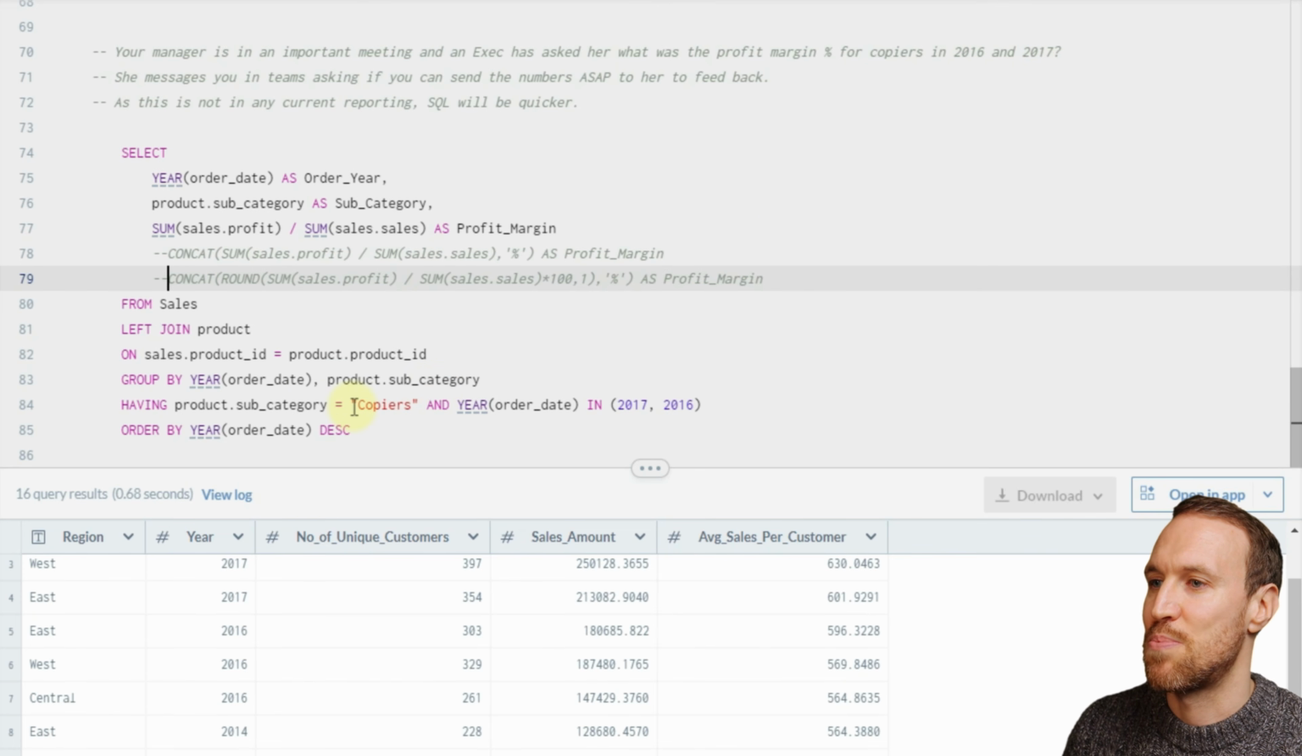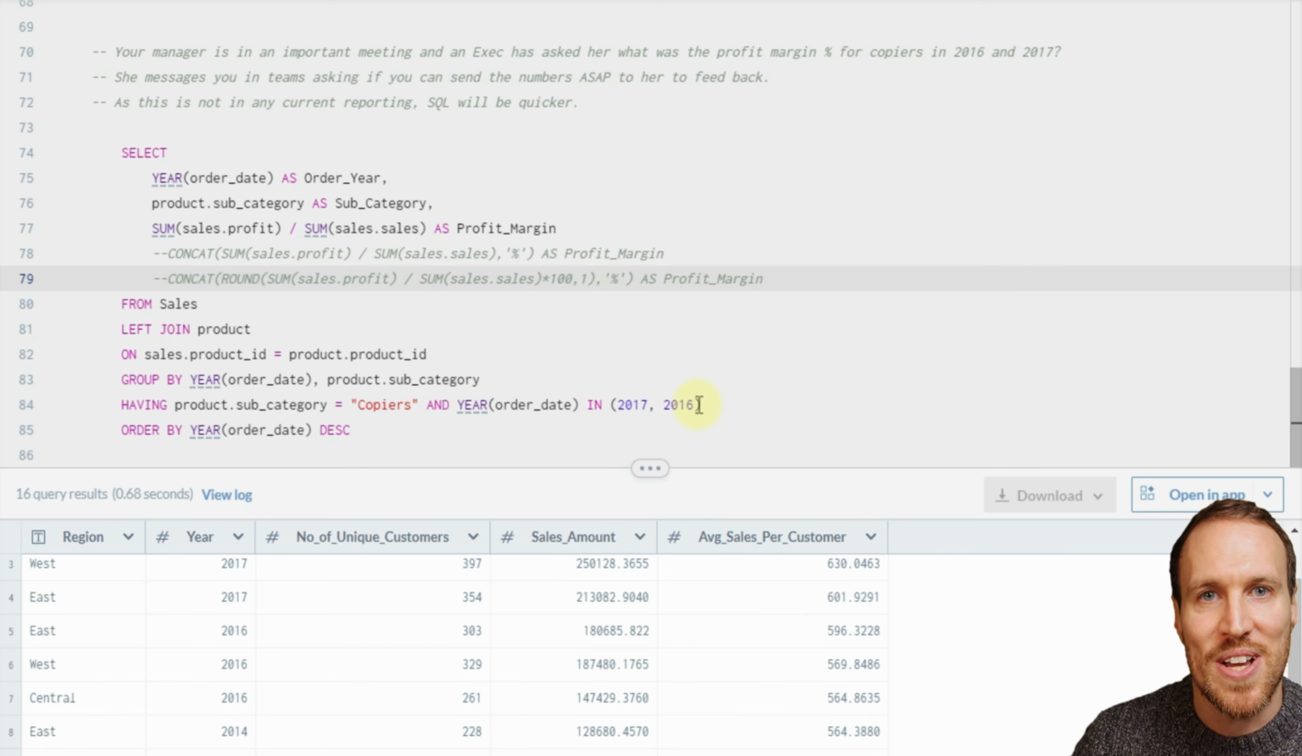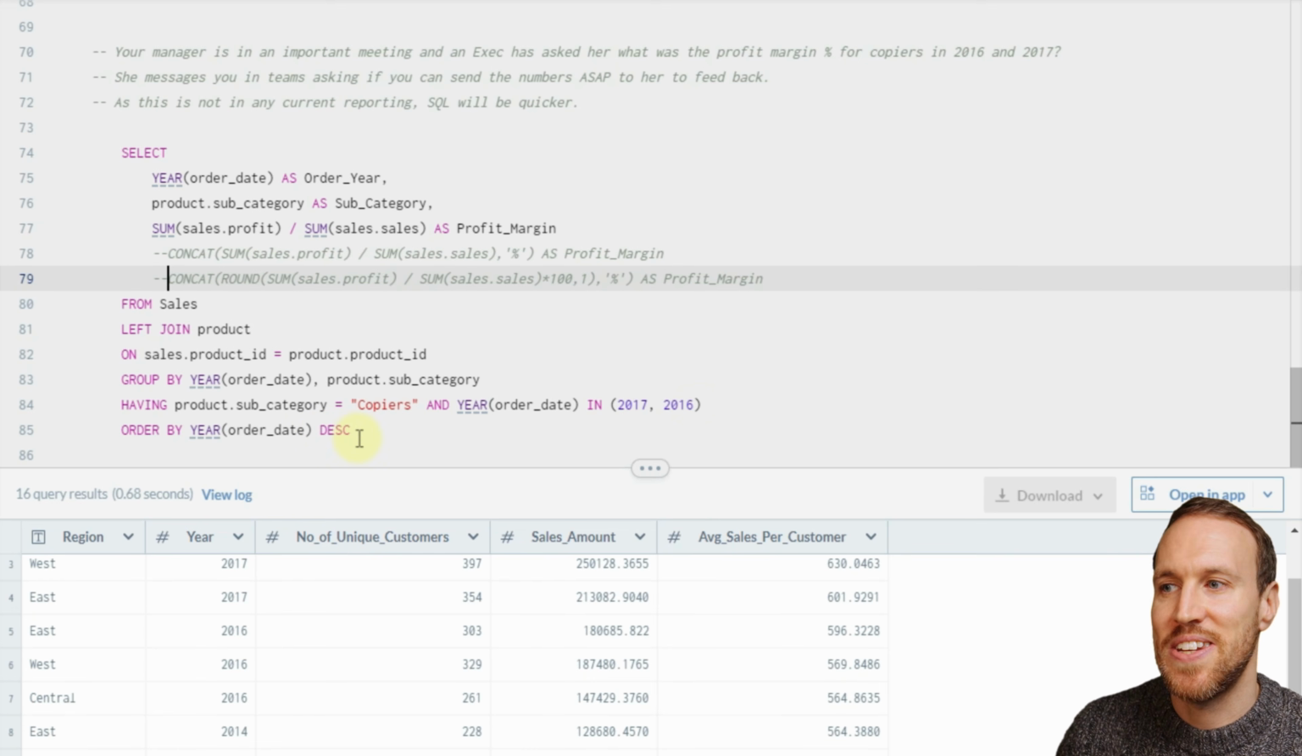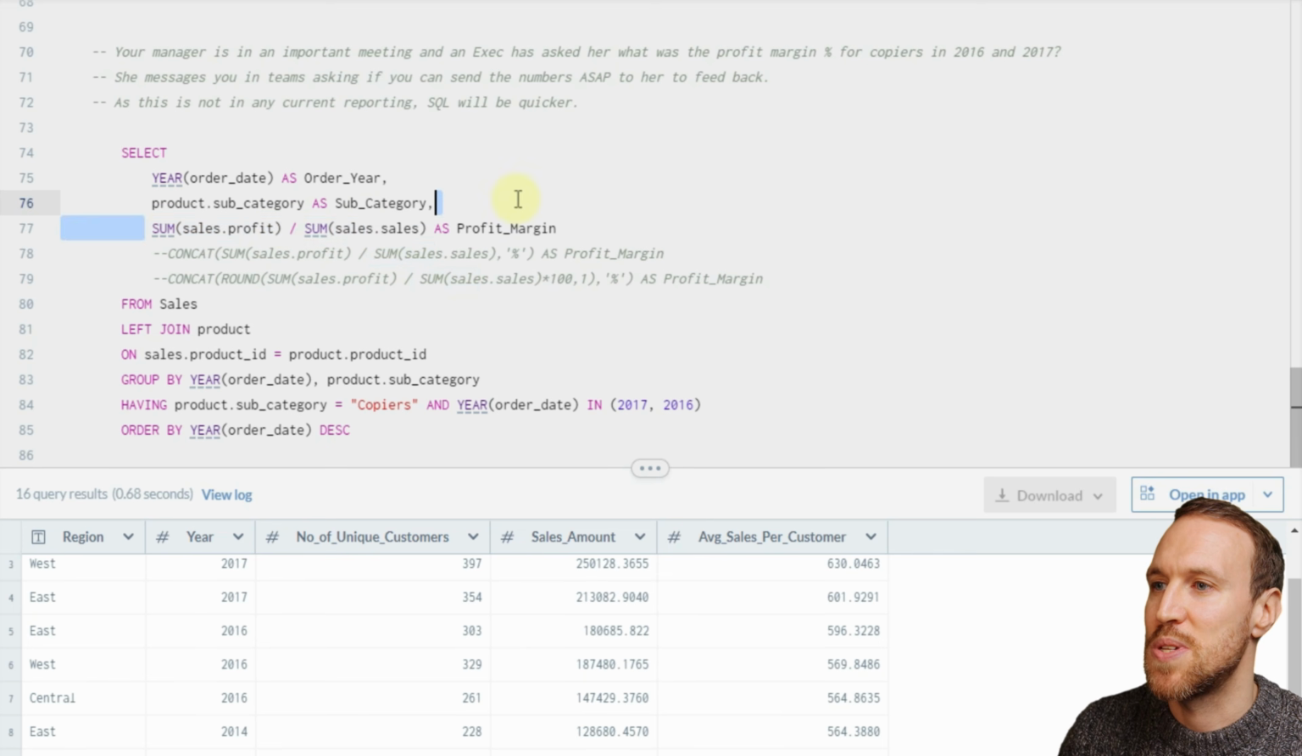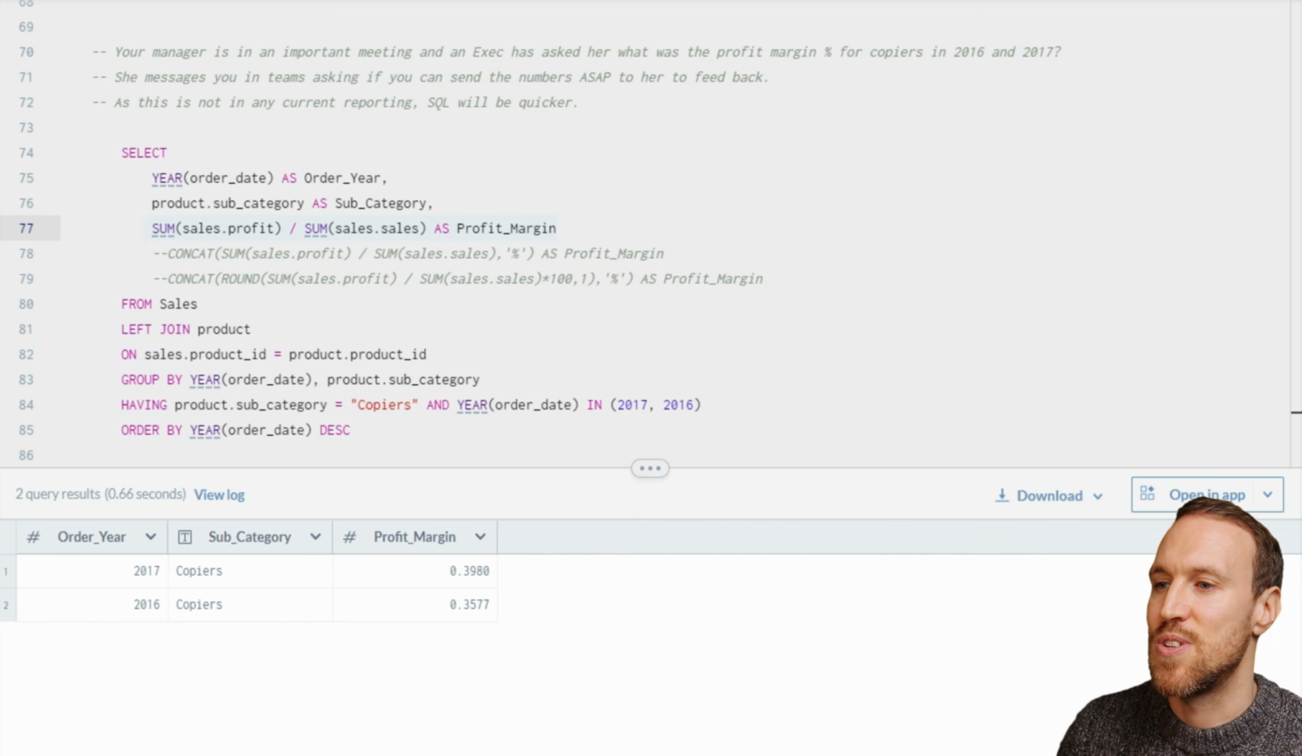And then we're filtering the product category to be copiers, and the year in order date to be 2016 and 2017, which is what's in the request. Then we're going to order by year descending. Now, like I said, if we run it with this particular profit margin, we will get a result where you get the profit margin, but shown as 0.